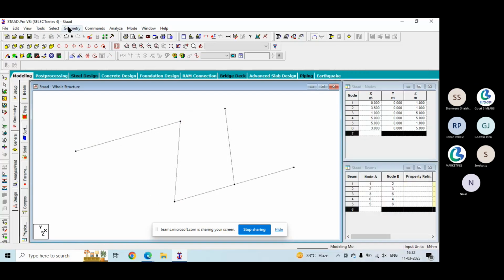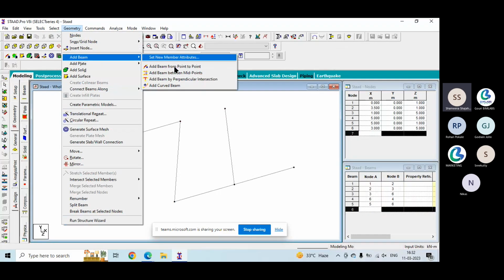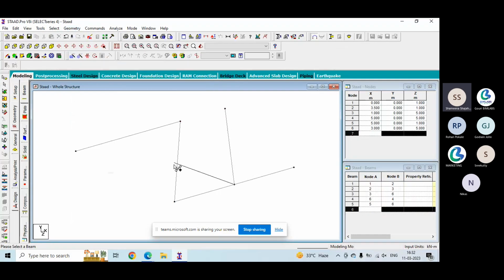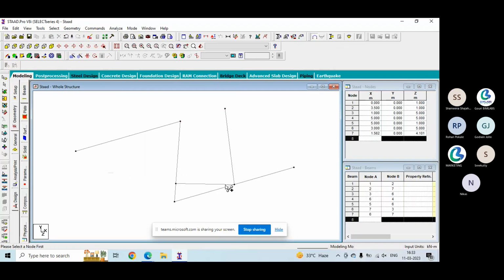Okay. And beam by perpendicular intersection. I'm choosing this one. Look, this beam is perpendicular to this beam. While we are creating beams or nodes, it will automatically show in this data area. This is the coordinate system. Also, we can edit from here.